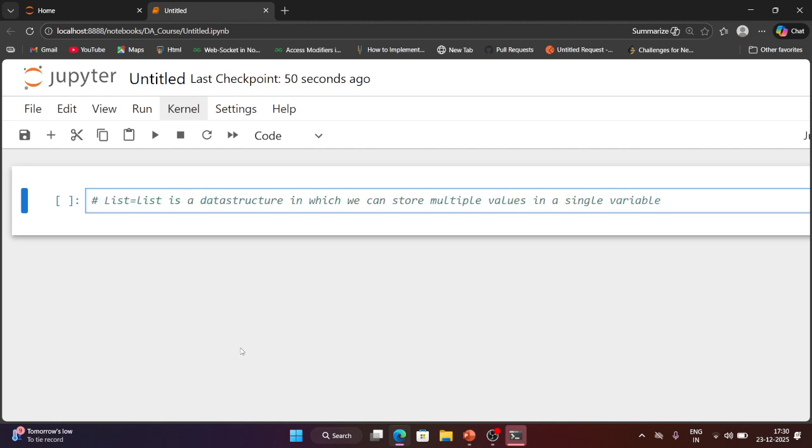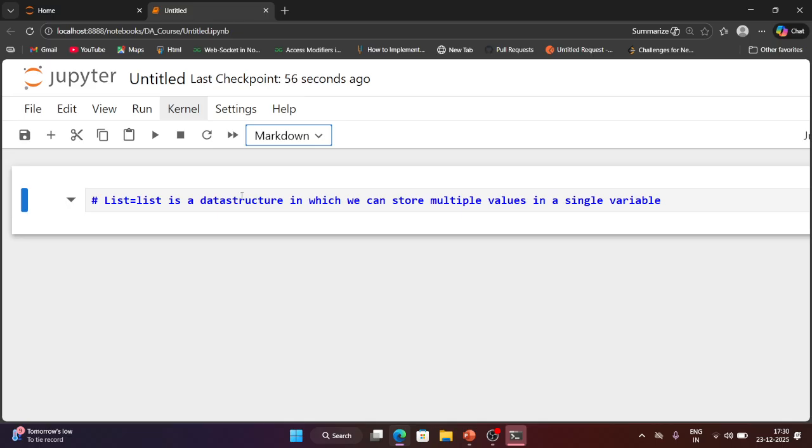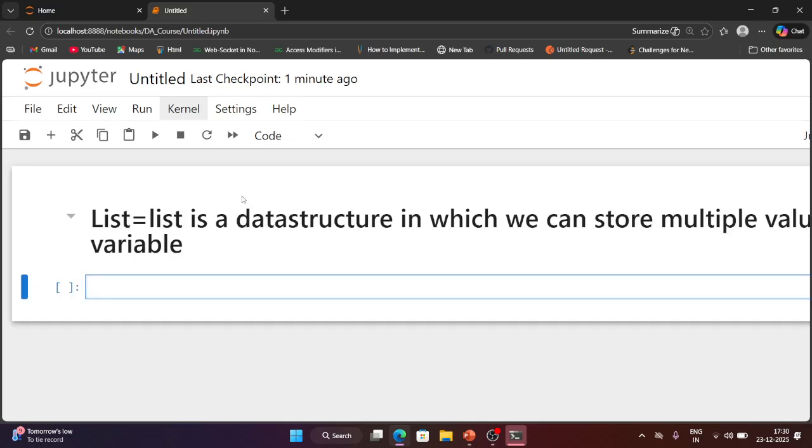Just execute this. Here also you can convert that into a heading. If you want to convert that into a heading, just convert that into markdown and execute this. We have a shortcut key for execution, Shift plus Enter.